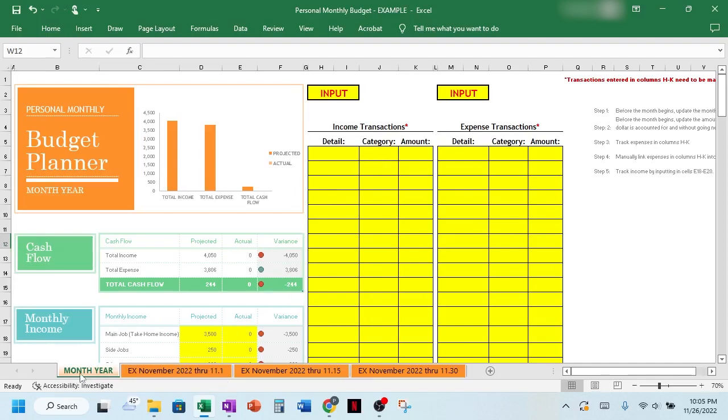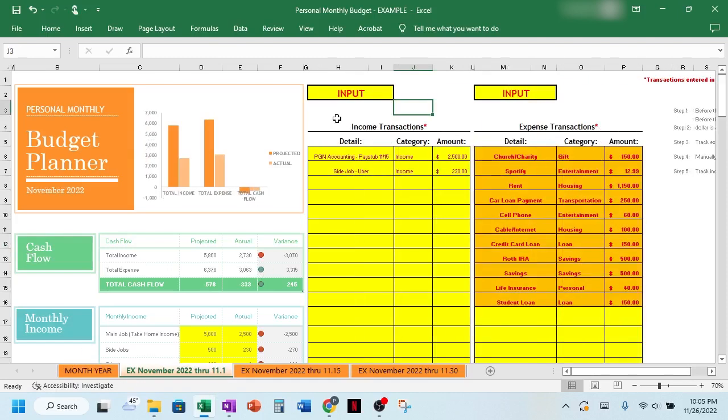Obviously the tab says month and year, and this says month and year. You're going to update that based off of whatever month and year it is. So November 2022 or December 2022. And you're going to update the tab as well. Now, let's update and create our first budget.